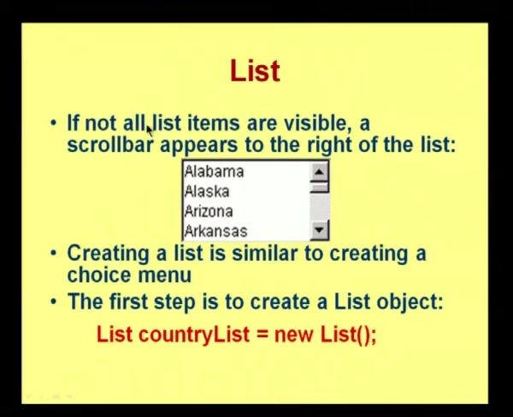If not all the list items are visible, a scroll bar appears to the right of the list. Normally the scroll bar is added with your list control. So if your number of elements is more, then that particular scroll bar can appear.